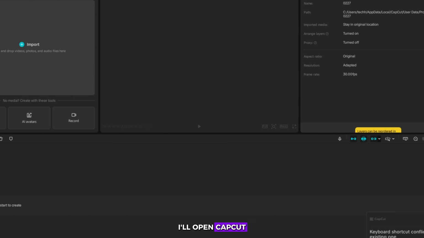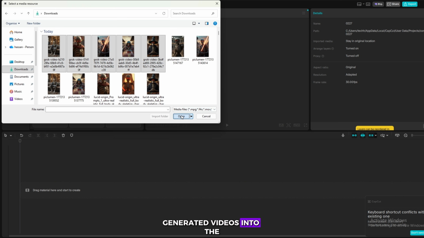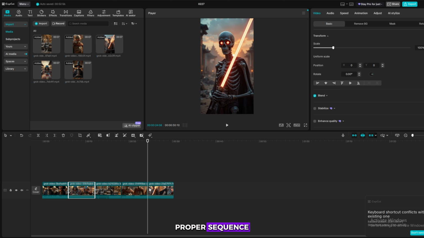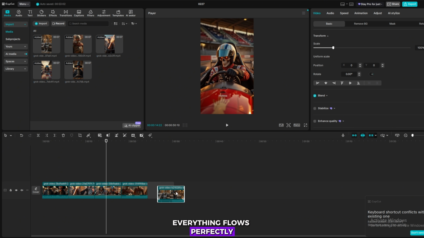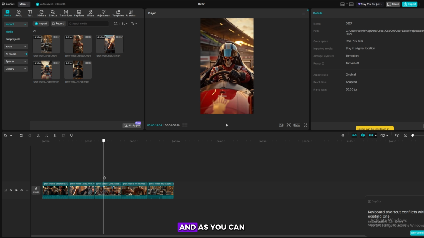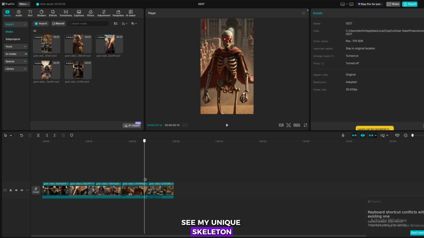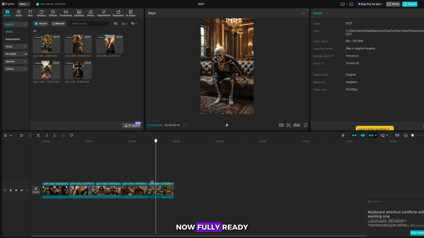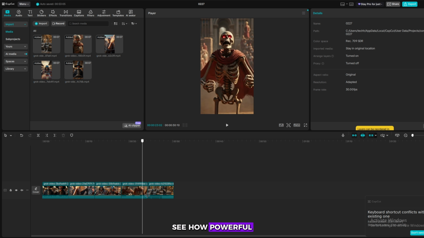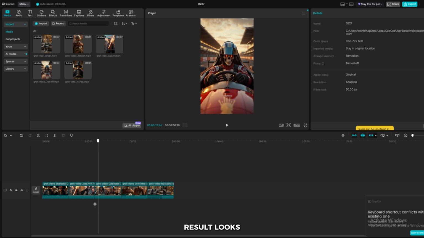I'll open CapCut and drag all the generated videos into the timeline one by one. After dragging them in, I'll arrange them in proper sequence, deciding which video should play first, second, third, and so on, until everything flows perfectly. Once the sequence is set, I'll show you the final preview. And as you can see, my unique skeleton-style trending short video is now fully ready. This niche is highly trending, and you can clearly see how powerful and engaging the final result looks.